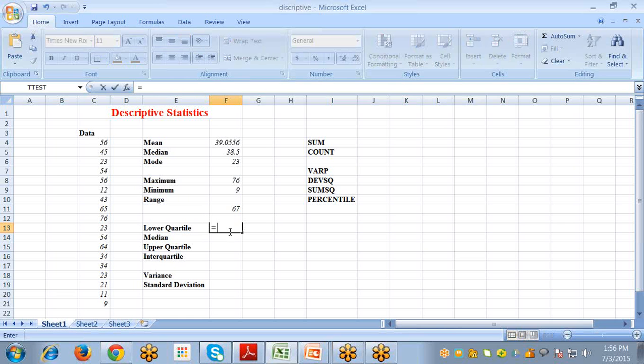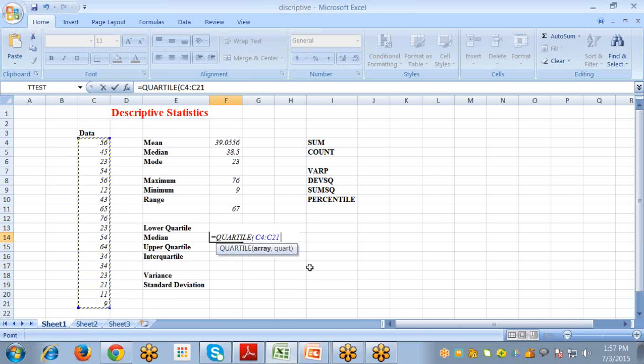So let's calculate the quartile using the quartile function and then pass the array. And because I am calculating the lower quartile, I have to pass the second argument 1 and then enter. So it is the lower quartile, the middle value between the first value and the median. Next, the median, or the second quartile, using the quartile function. So pass the array and pass the second argument 2.